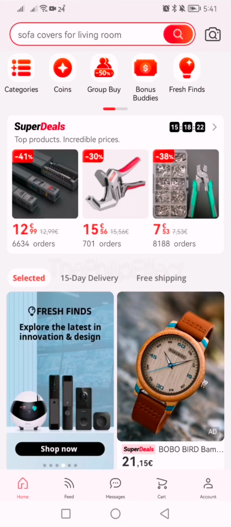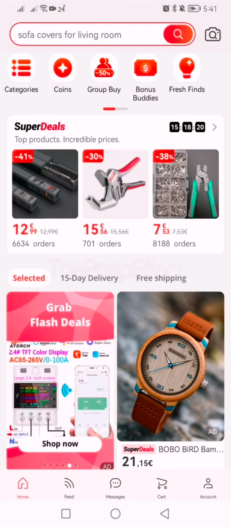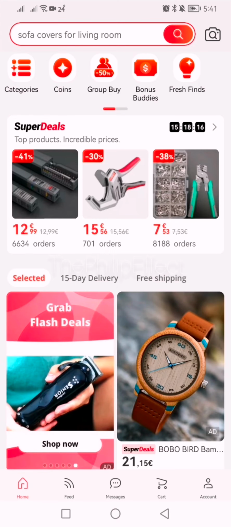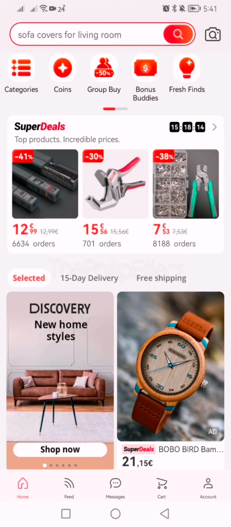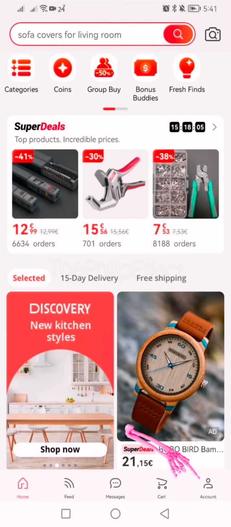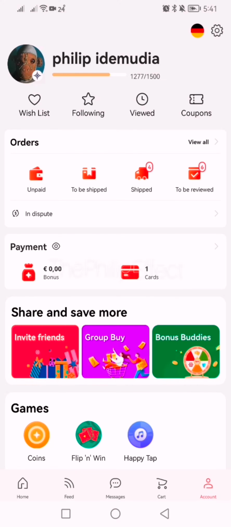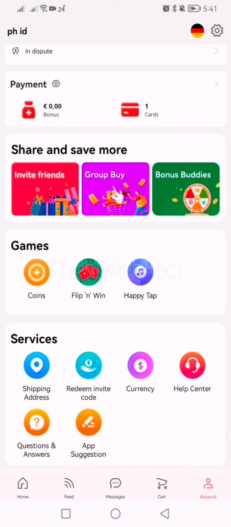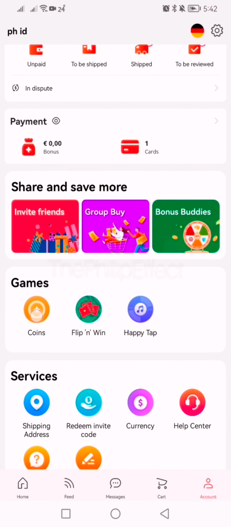Today I'm going to be showing you how to use your AliExpress coins to get discount codes on the app itself. So what you want to do first is to click on accounts, like you would always do. You click on your account and now you need to click on coins. There's one here. You click on that.